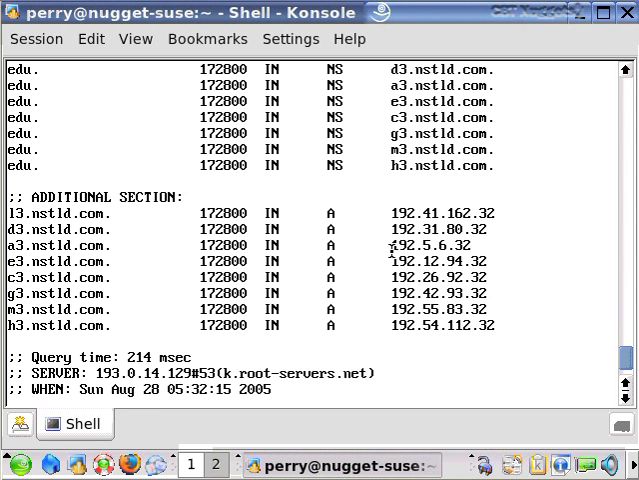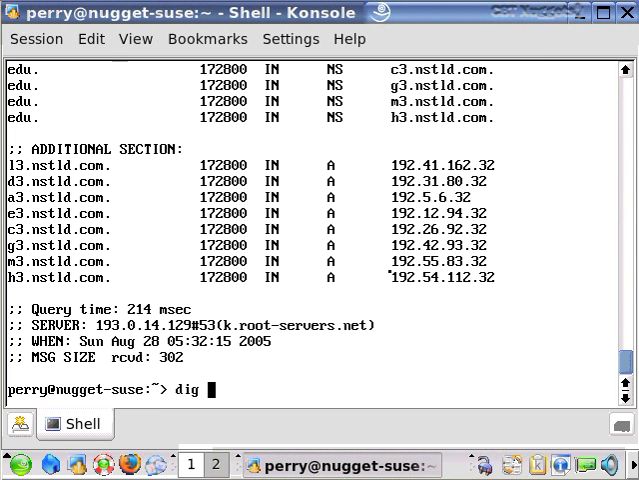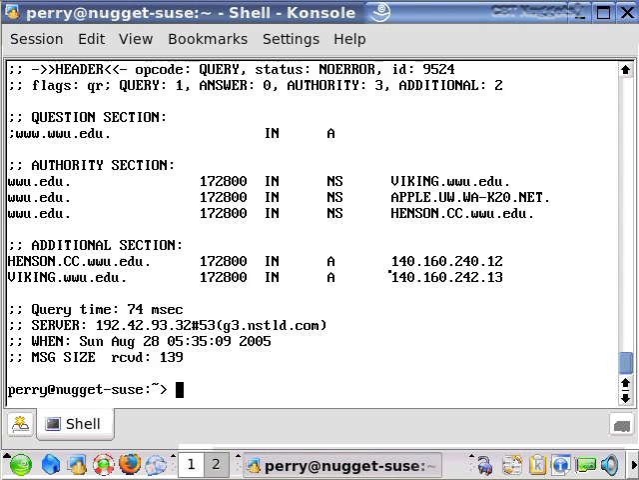Okay, so what we're going to do here is say dig, and I'll say at, and I'll just pick G3.ns TLD.com. I'm going to give the same information, www.wwu.edu, still looking for the IP address, and I'm still going to specify no recursion so that we have to do this all again. Let me hit enter here.